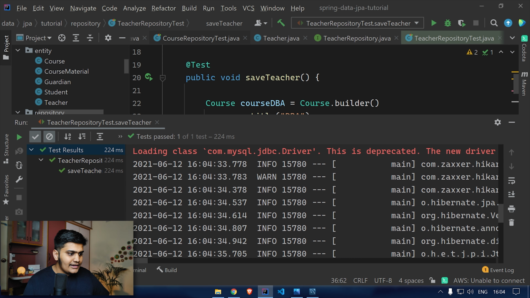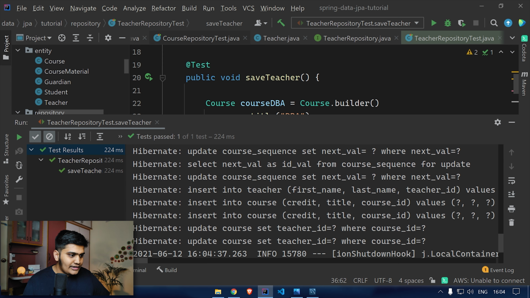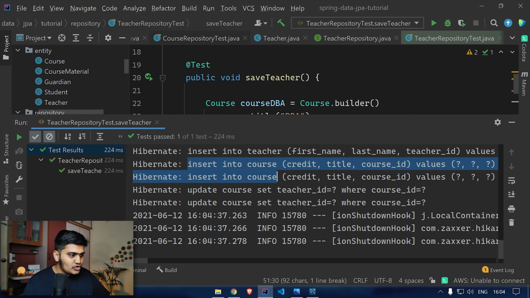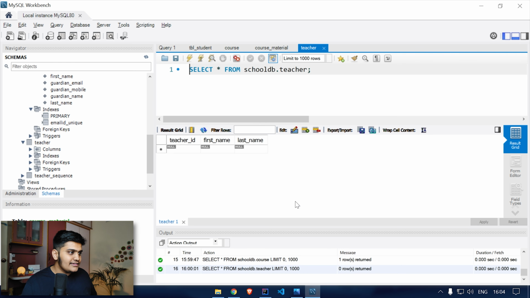So here you can see that it is successful. You can see that one teacher was inserted. After that, 2 courses were inserted, and those particular 2 courses were updated by the teacher ID that we have inserted. So let's go and see this.